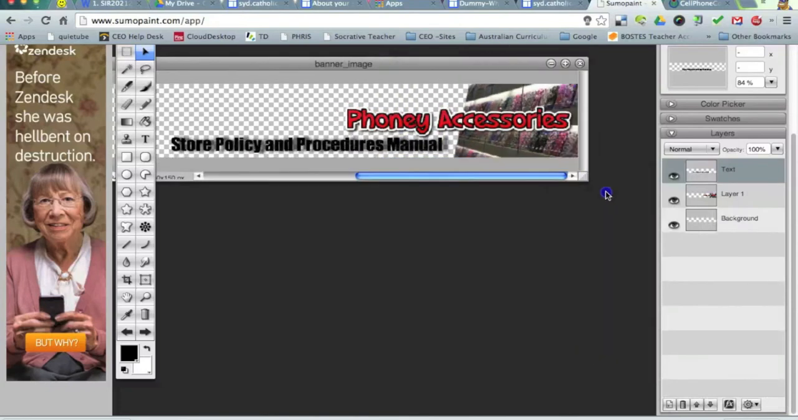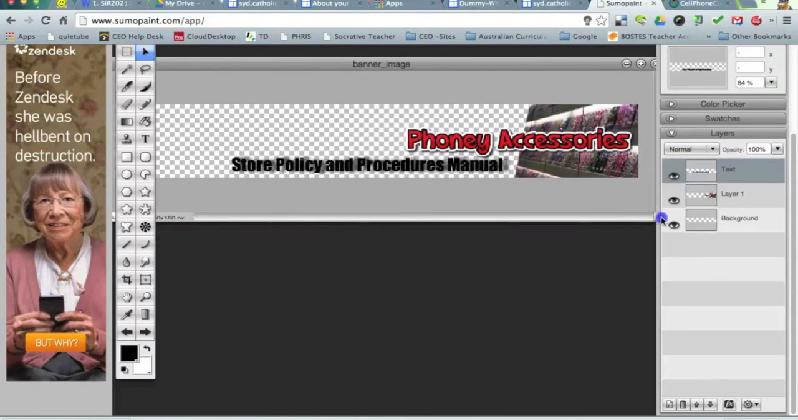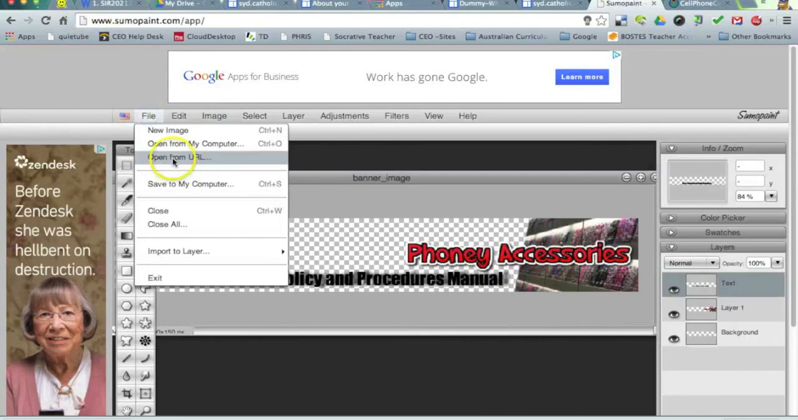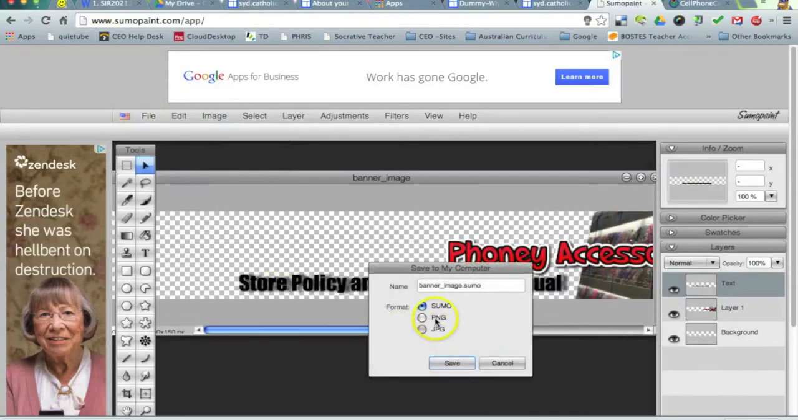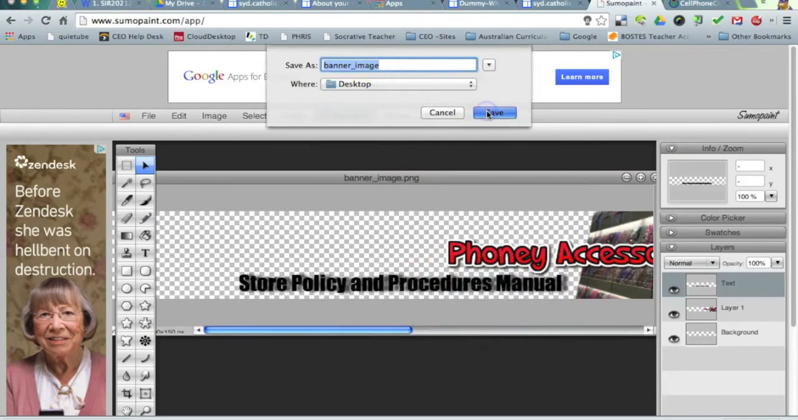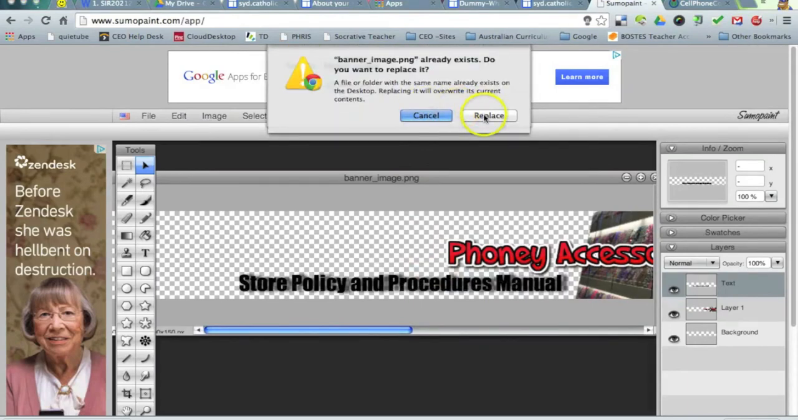Alright, that's what our image looks like at the moment. And I'm just going to go up to File and save to my computer as a PNG file. It's called Banner Image. And I'm going to replace it.